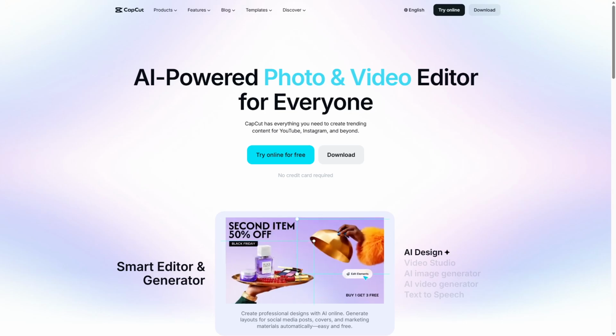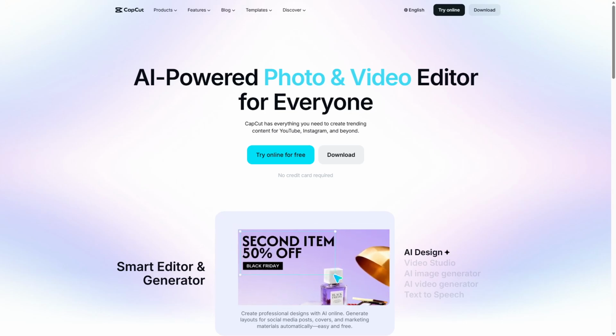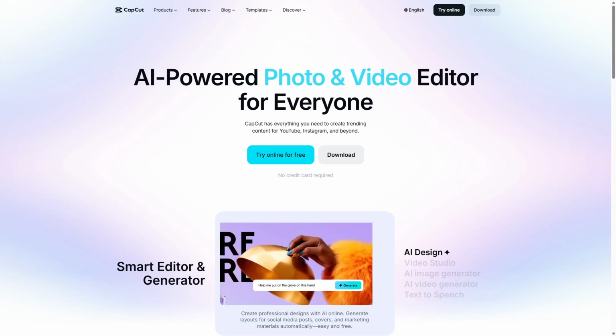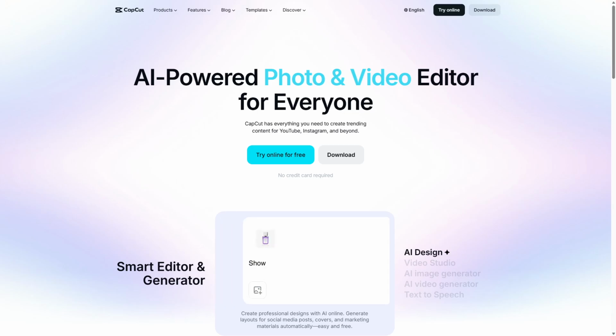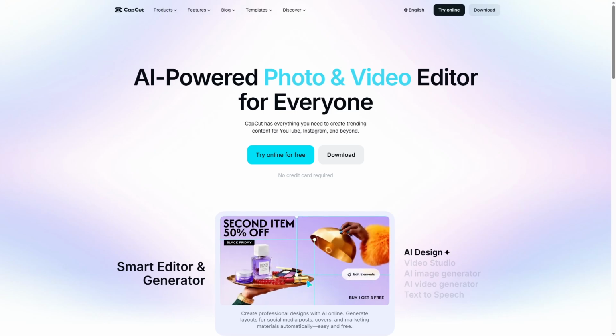Captions AI specializes in automatic captioning to enhance accessibility and engagement, while CapCut provides a comprehensive video editing suite for trimming, effects, and creative control.